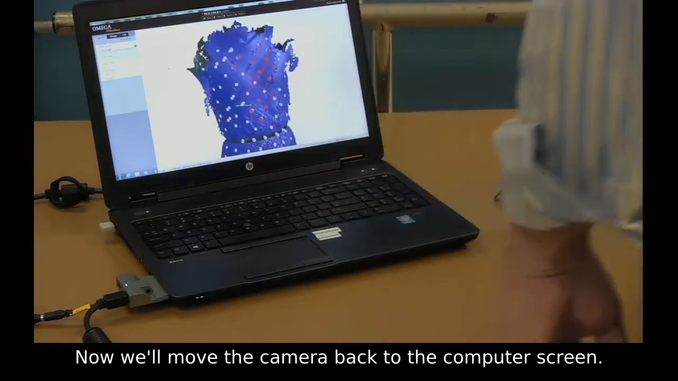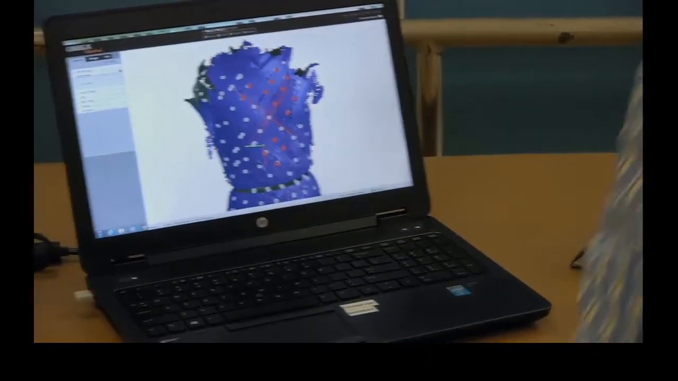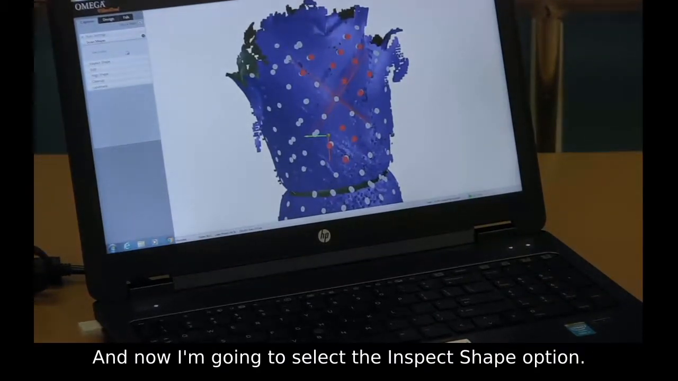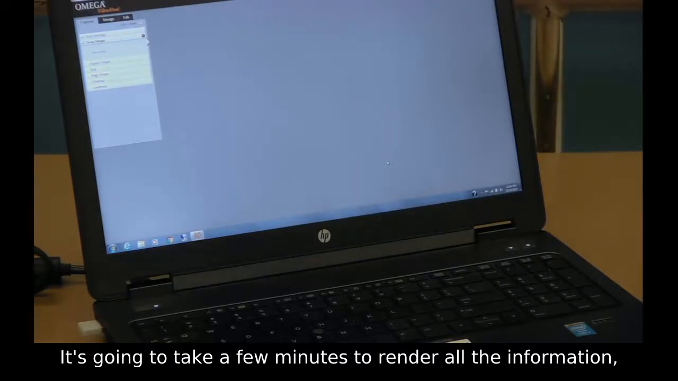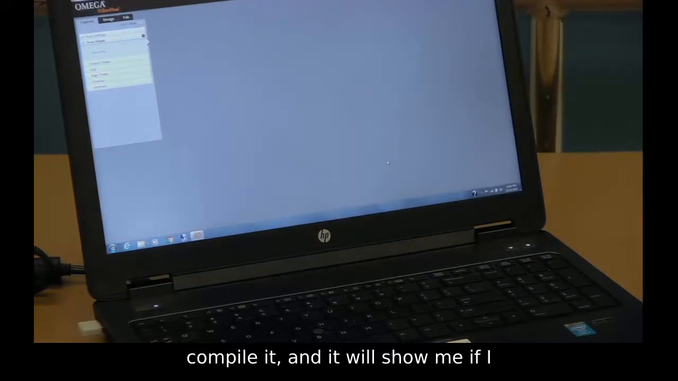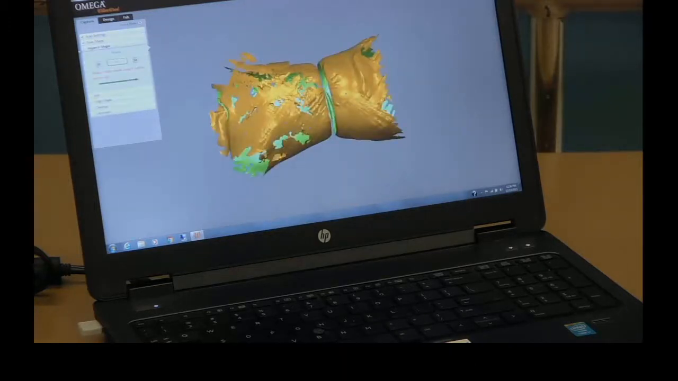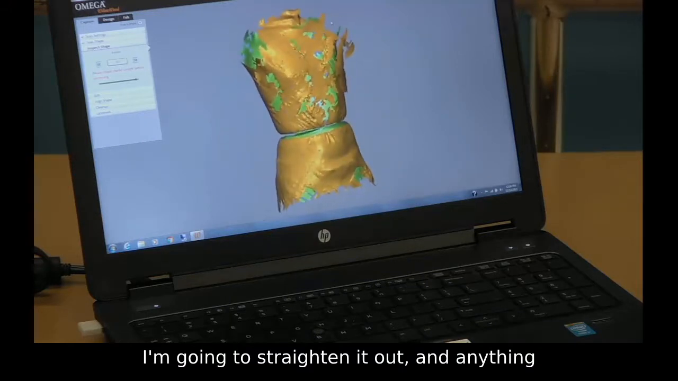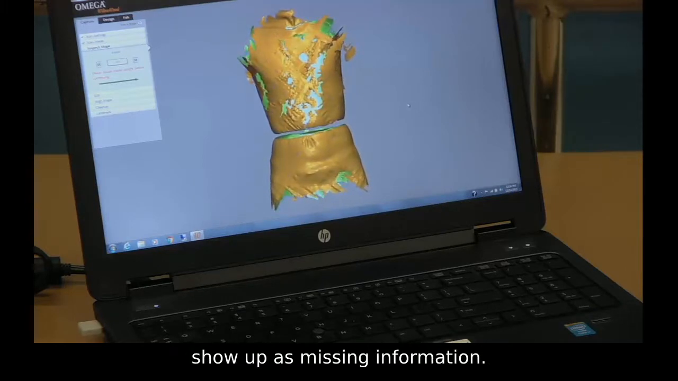Now we'll move the camera back to the computer screen. It's already there. And now I'm going to select the Inspect Shape option. It's going to take a few minutes to render all the information, compile it, and it will show me if I have any missing areas of data. I'm going to straighten it out. And anything that shows up as green are areas that show up as missing information.